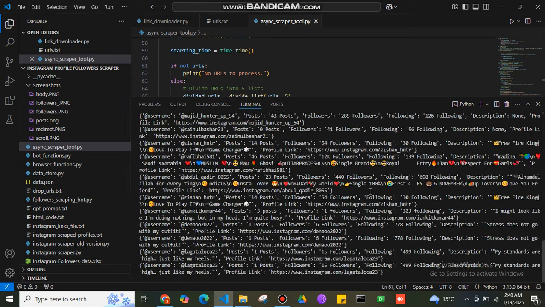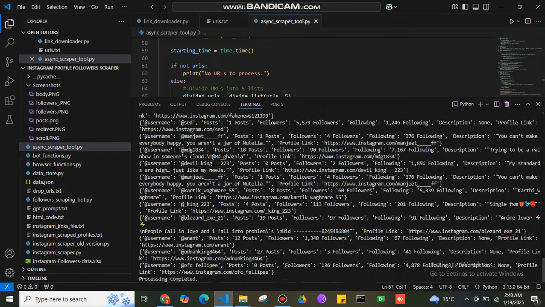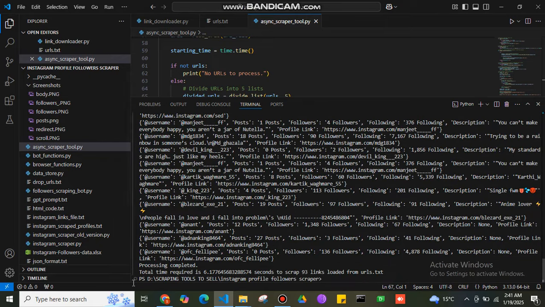Now you can see how fast this is. The most important thing, the total time required is 6.17764 seconds. Basically 6 or 7 seconds are required by this scraper to scrape 93 links, maybe 91, 92, 90, 89, but almost more than 85 links are processed in a very short amount of time. It's a huge benchmark, a huge success, I strongly believe.